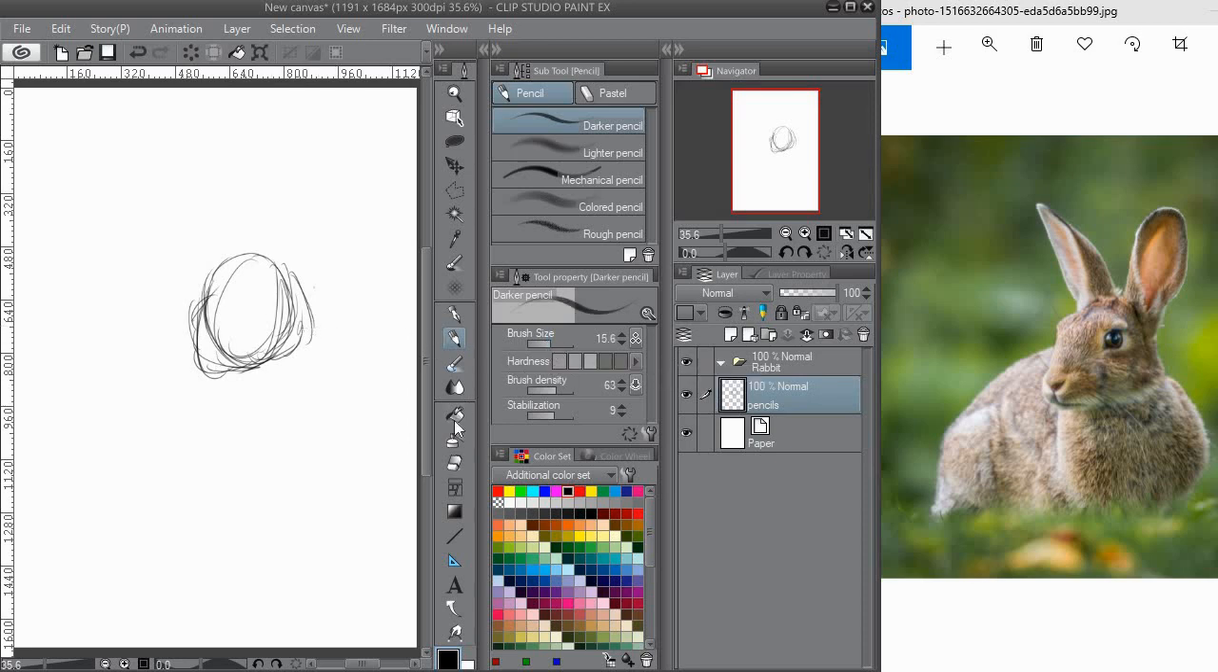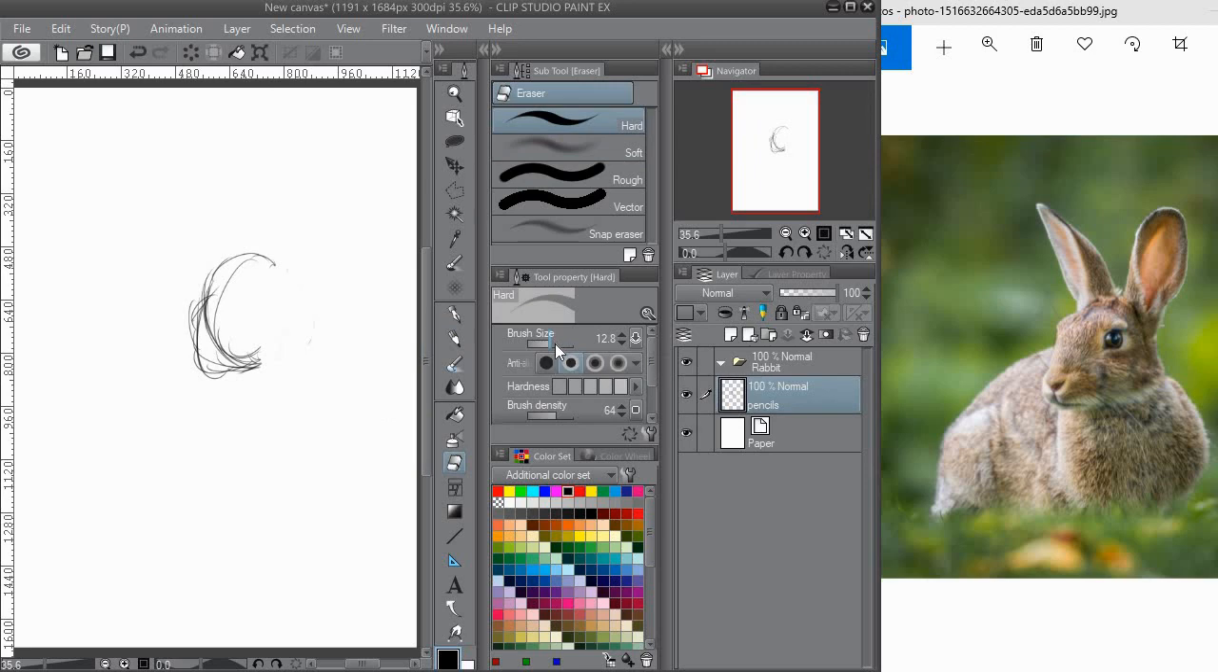First let me erase this and start from scratch. The software I'm using is Clip Studio Paint. As you can see, Clip Studio Paint X.